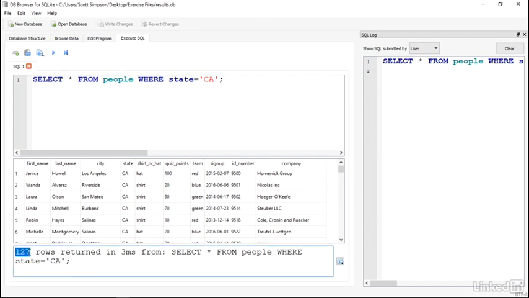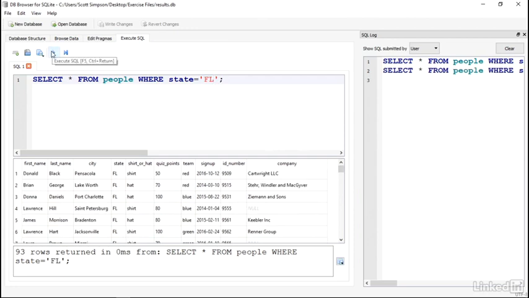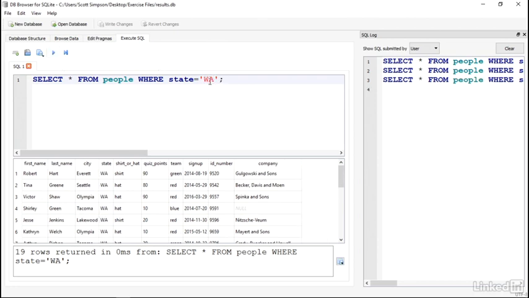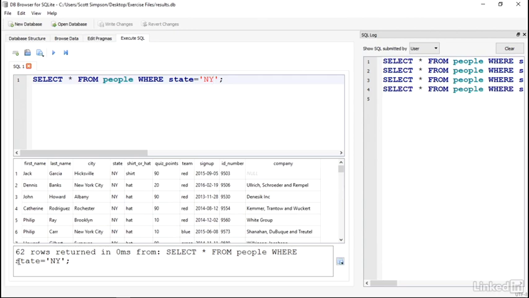I see here that I have 127 rows returned, and all of these results have California as the state. Try it out with a different state by changing the expression. I'll change CA to FL for Florida, and there's 93 rows. Or maybe Washington with WA, 19 rows. And NY for New York, 62 rows.